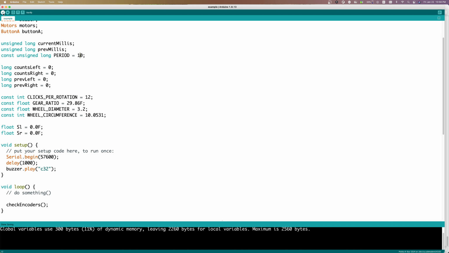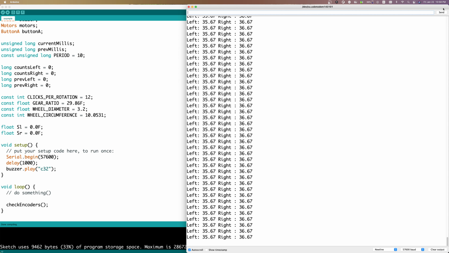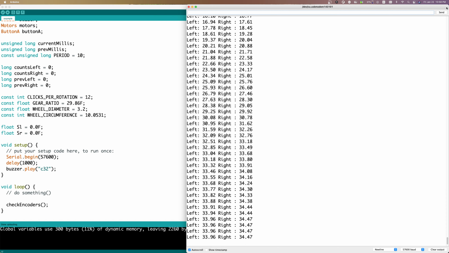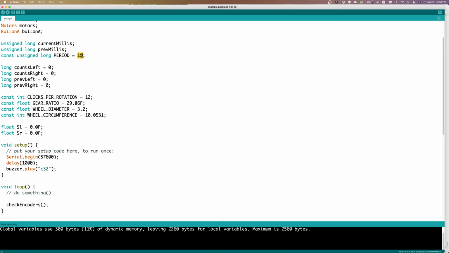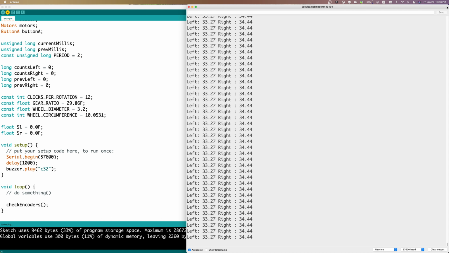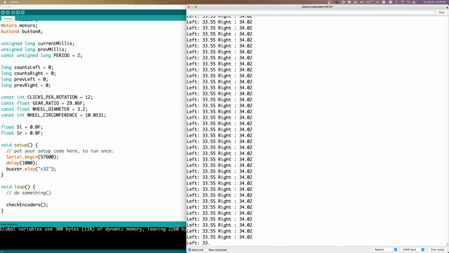Let's see what happens if we drop it down to 10. That was pretty consistently reading in the 35, 36 range. Let's see what happens now. Oh, better. Not perfect, but better. So this is a great example of things you have to watch out for. Just out of curiosity, let's take this all the way down to a period of 2 and run it one more time. So we definitely had a better result that time. And there's about as good as we're gonna get.